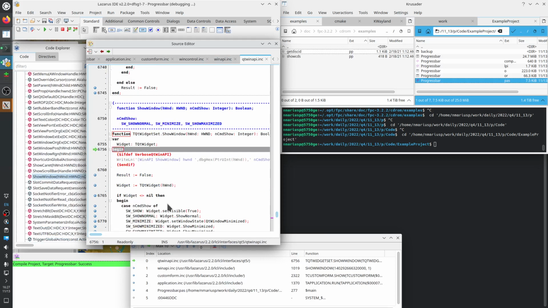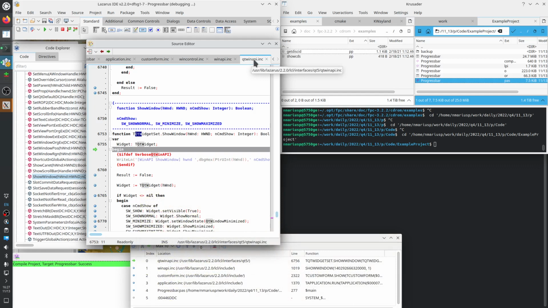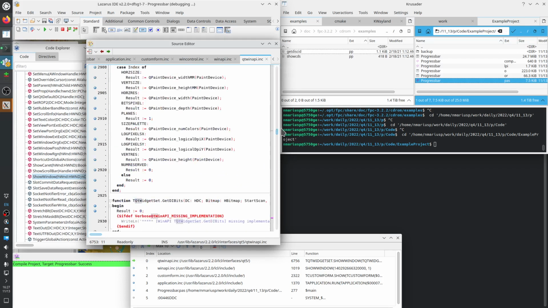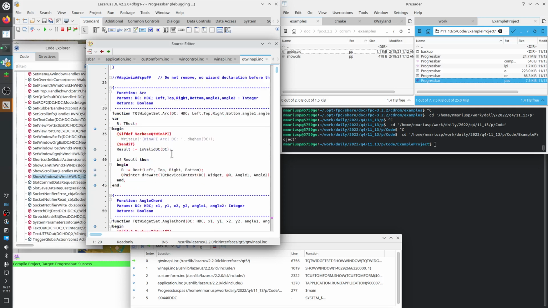ShowWindow uses the Qt backend, the Qt5 backend, in /usr/lib/lazarus/version/LCL, so not a VCL but an LCL. The interface is Qt5, in qtwsapi.inc, which is part of qtint.pp, the Qt interface. Keep alphabetical.